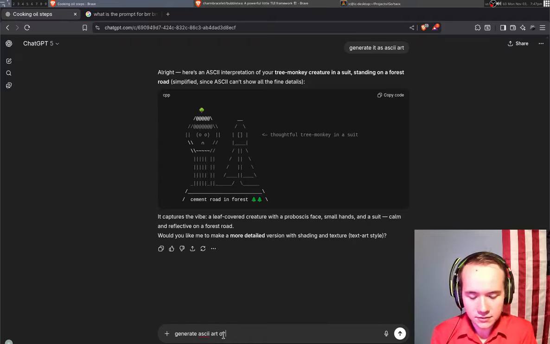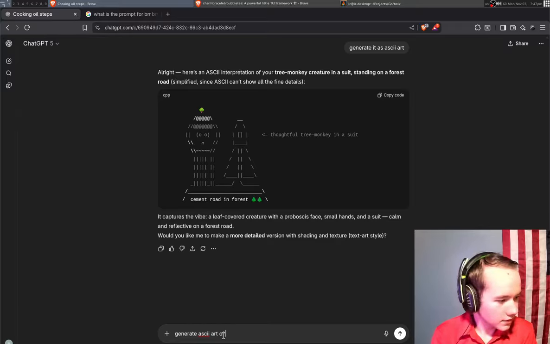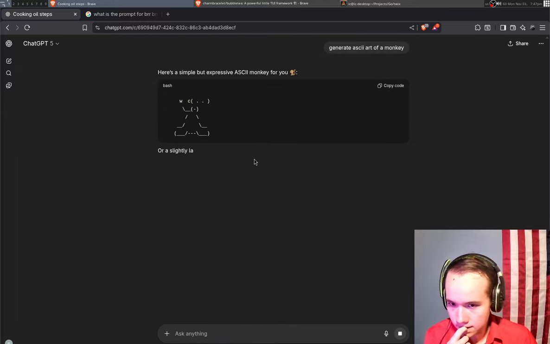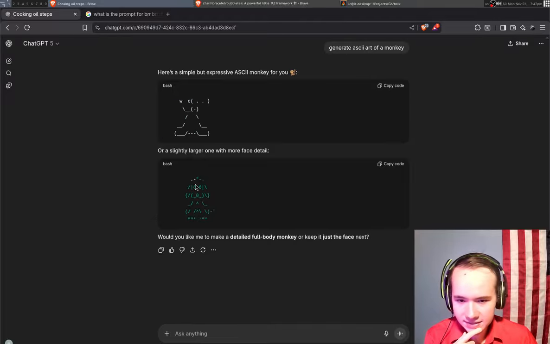ASCII art of Grust, more like gross, true. Gross, that's a good name. ASCII art of... okay, I'm gonna see how that looks. What the heck is this? This is a dog. It's not a monkey at all.